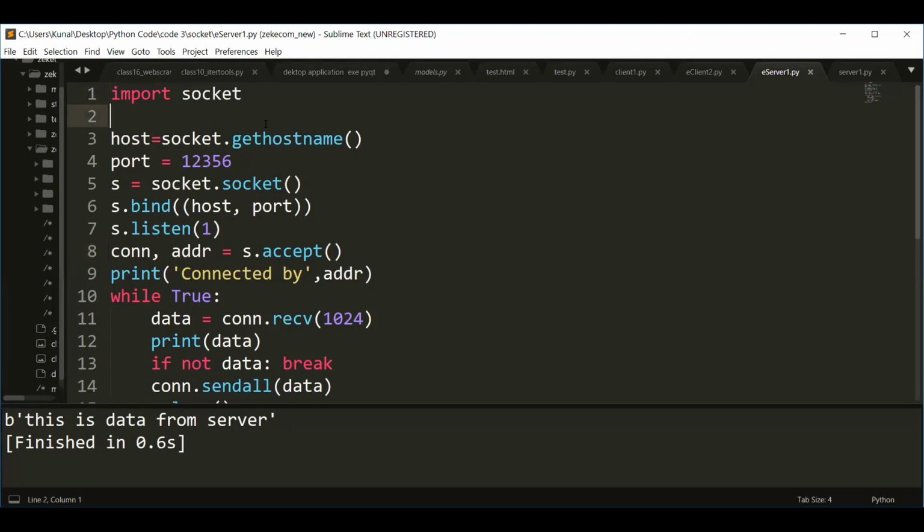So now in this example, this is the example of my echo server. Again, I'm performing the same steps. This is a server program. I'm importing the socket library. Then I need a host and a port number. I'm changing the port number to 12360.